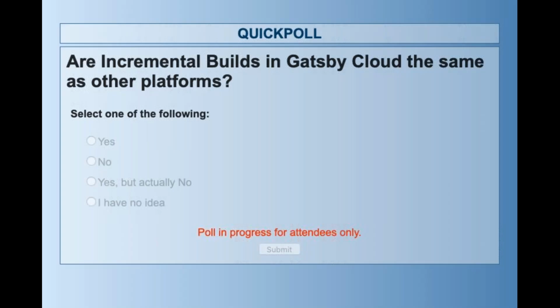And everyone who's on time gets the reward of being part of our first poll. So we have one polling question that we'd like you to answer to get started. And I'm going to launch that now. So you should see a screen come up. And the question is, are incremental builds in Gatsby Cloud the same as other platforms? So you can choose yes, no, yes, but actually no, or you may have no idea. So go ahead and cast your vote.